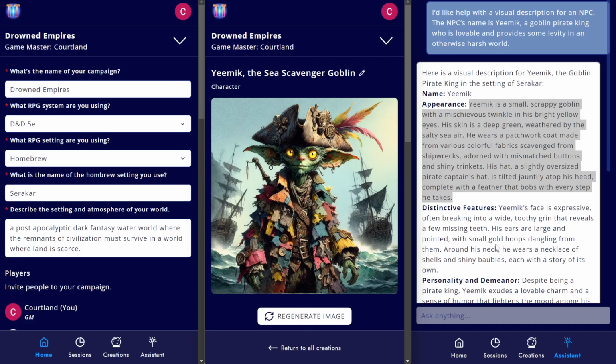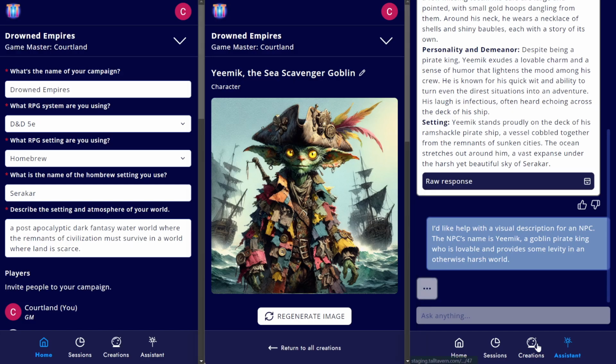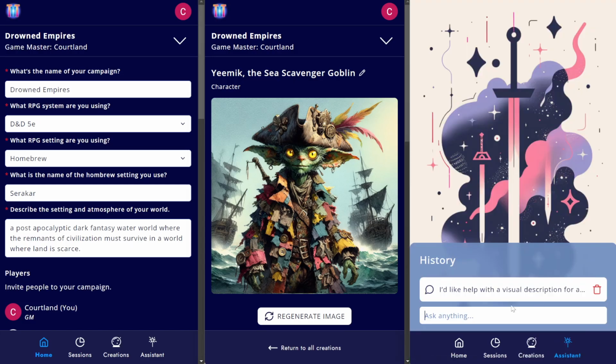And now I want to show you something else here. If I go into the assistant, I've got my history of all the past questions that I've asked the assistant associated with this campaign. By the way, you can create unlimited campaigns, so multiple settings, multiple games in the same world or different world, whatever you need. But here I would actually like to ask it something a little different.